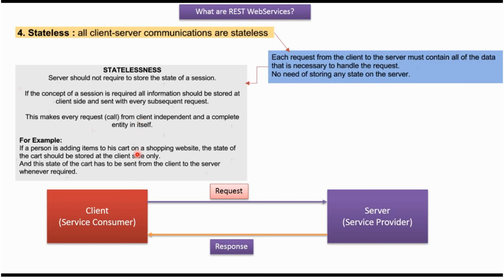For example, if a person is adding an item to his cart on a shopping website, the state of the cart should be stored at the client side only. And this state of the cart has to be sent from client to the server whenever required.